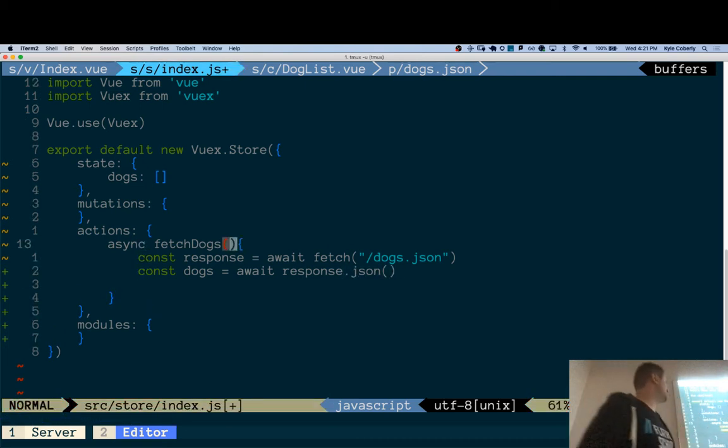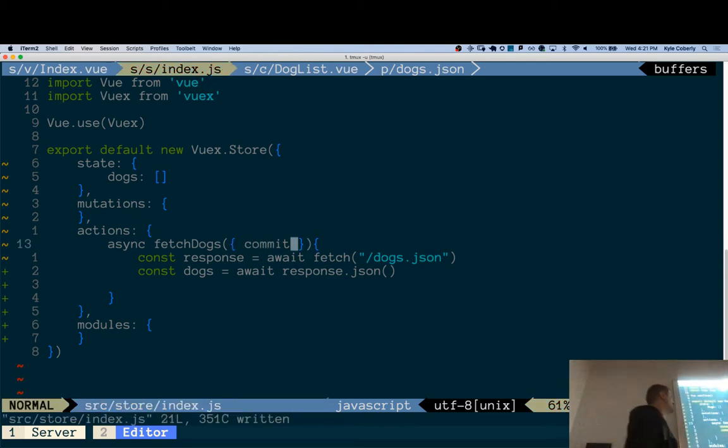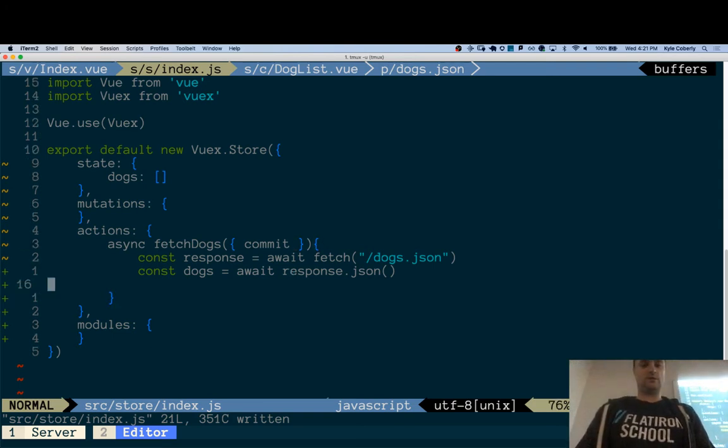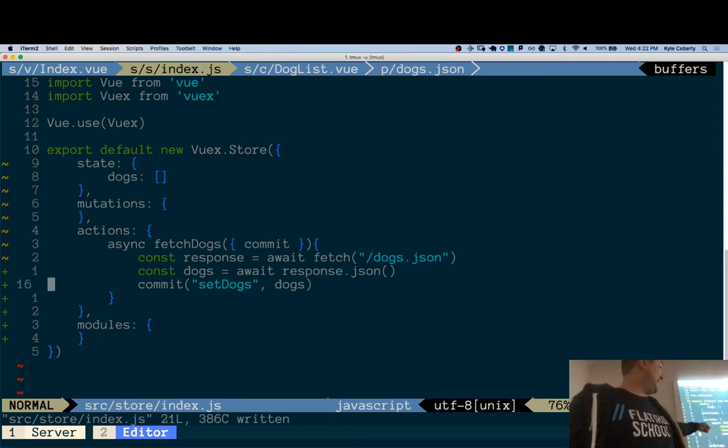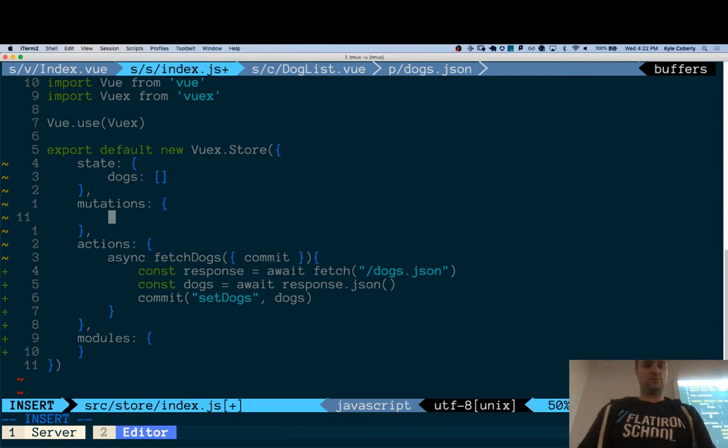And every action starts by taking in an object that has a variety of different things you can do. There's only one that we care about right now, and it's commit. So we're going to destructure that out. And we'll say, all right, I want to commit these dogs to state. And so I'm going to say commit setDogs. Commit is going to look for a mutation with that first argument name. So we'll call that setDogs.